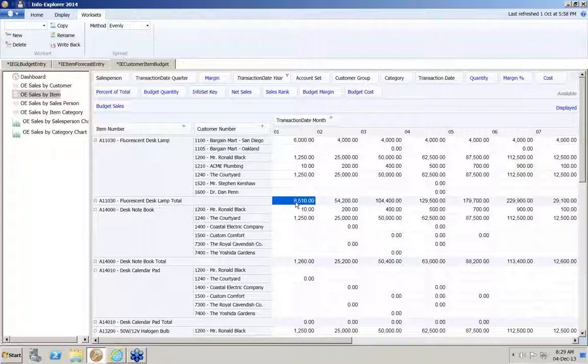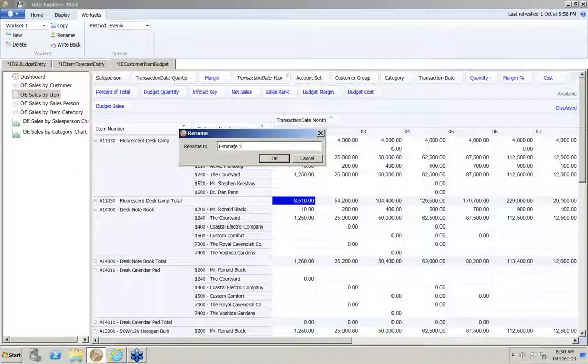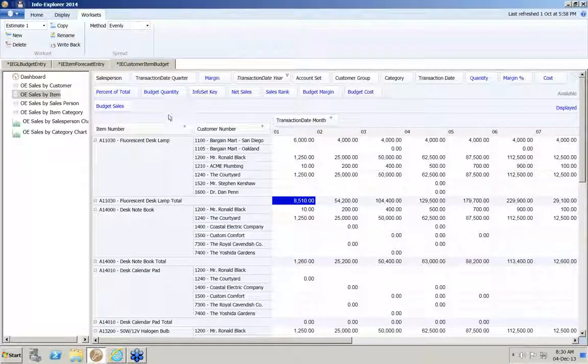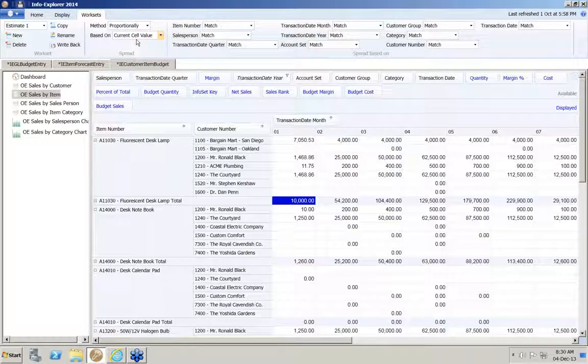So let's do that. Let's change this. I haven't created my write back yet. So again, create a new work set. Let's rename it Estimate 1. And now I should be able to double-click and change that to 10,000. And we won't spread it evenly. We'll do proportionately based on its own values. So that will up those, adding up to 10,000, do all the changes that I need to do, and write that back into the underlying info set.